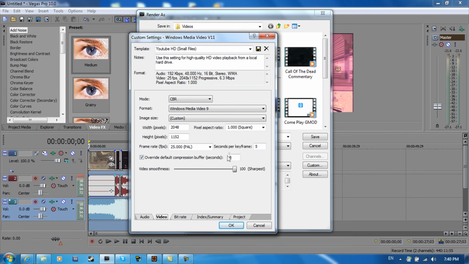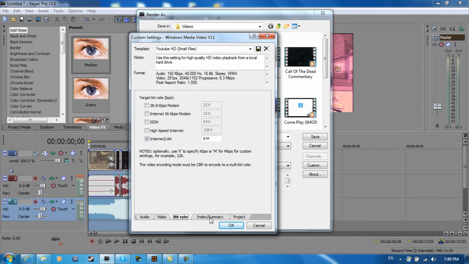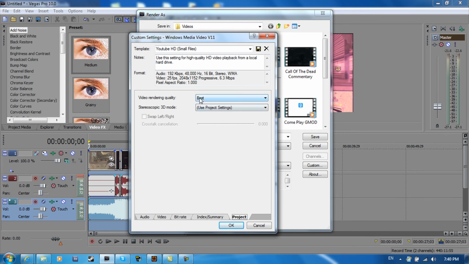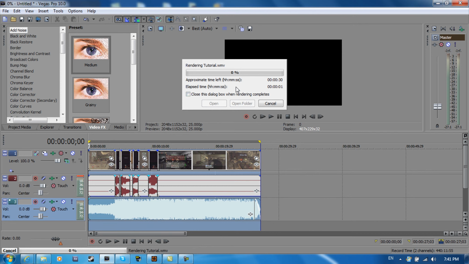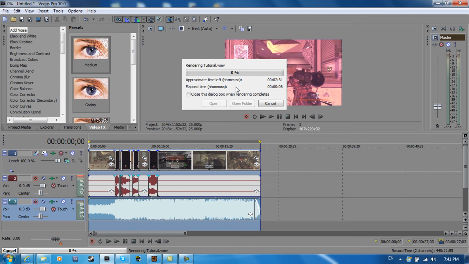And this ticked at 8. I don't think this really matters. Project, I have this as best, and if you want to have your stereoscopic 3D, which I have no idea how to do and what it really is, you can enable that. And this gives it small files as well, and it's a bit of a quicker render than other 1080p videos. So yeah, you can just name it whatever you want, click save, and then click save here, and it will start rendering. I don't know how long my video was, maybe like 30 seconds or something.